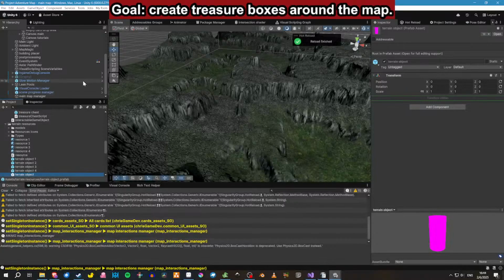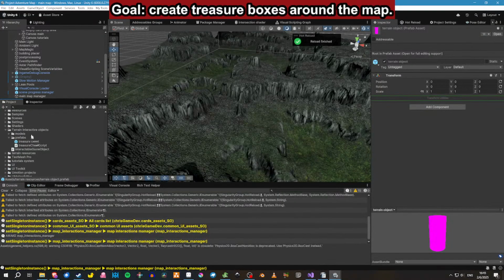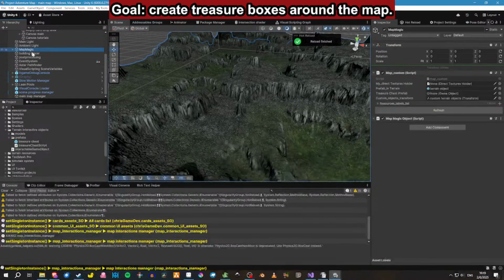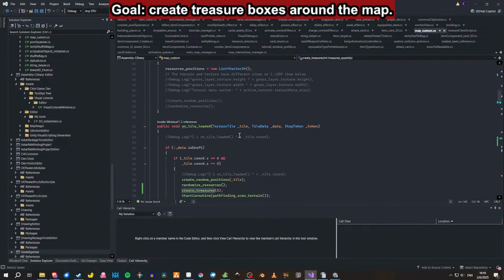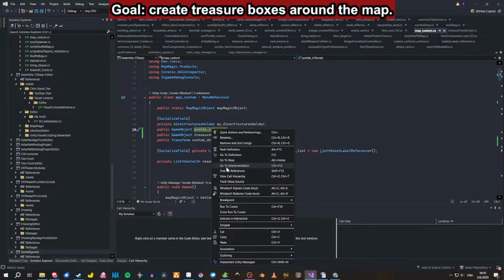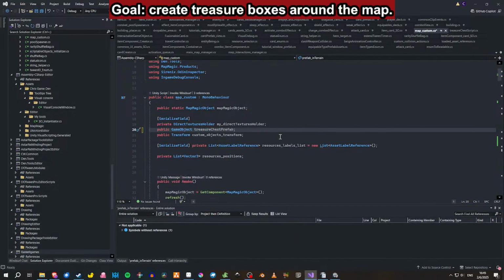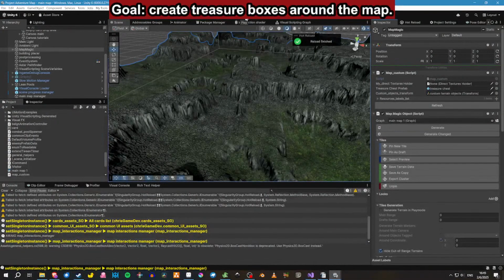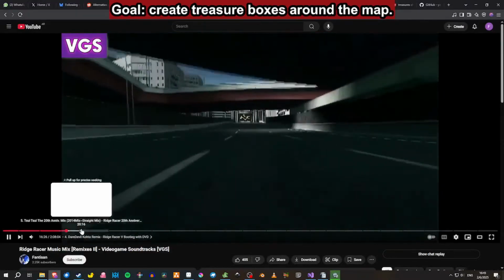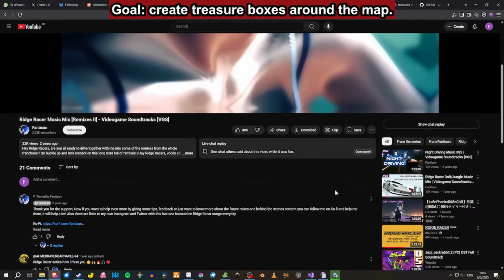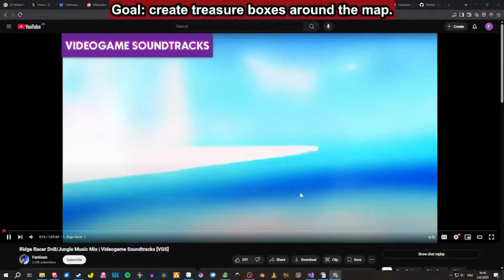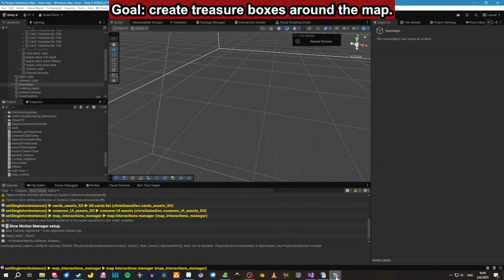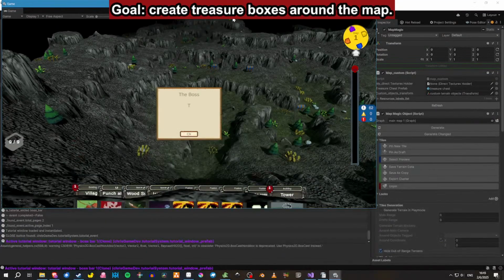Okay, let's see. There, treasure chest prefab in terrain. What's this? Prefab in terrain. So this is never used. Let's delete this. What the heck is this? Let's try this. Okay, so I should be able to see 0 errors.